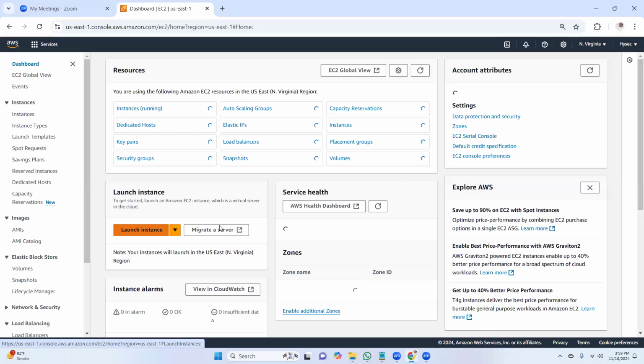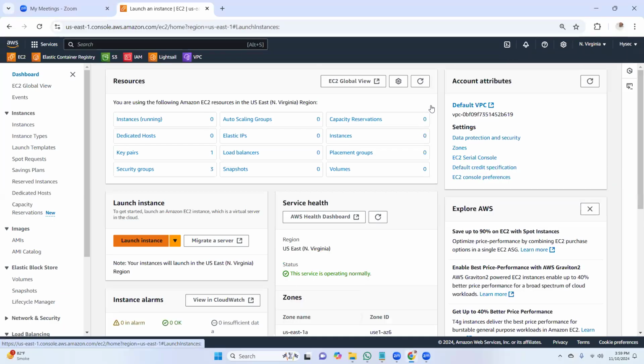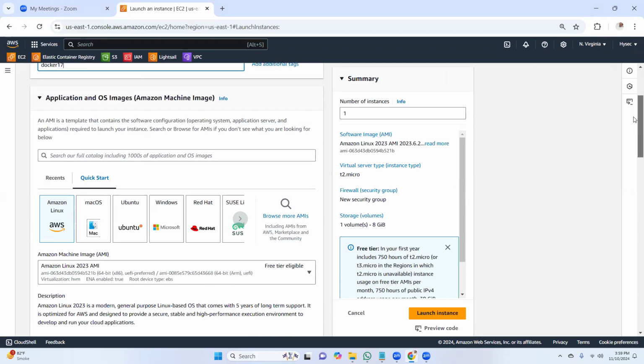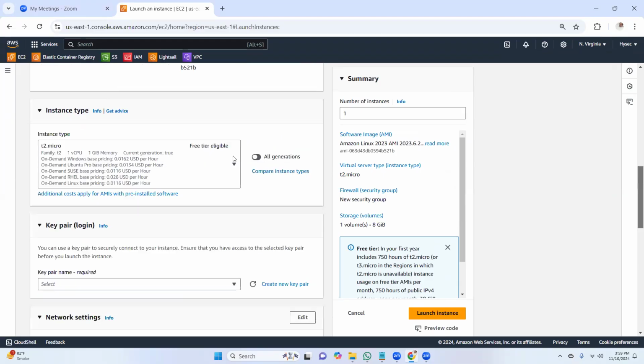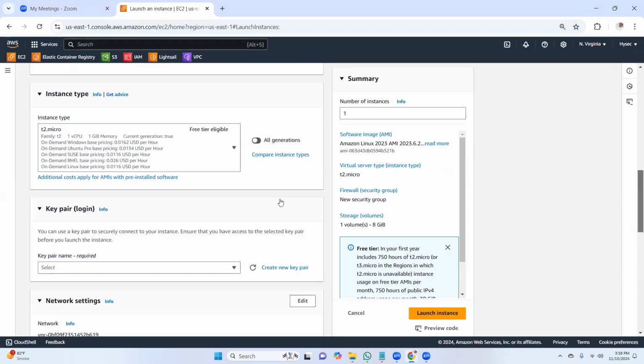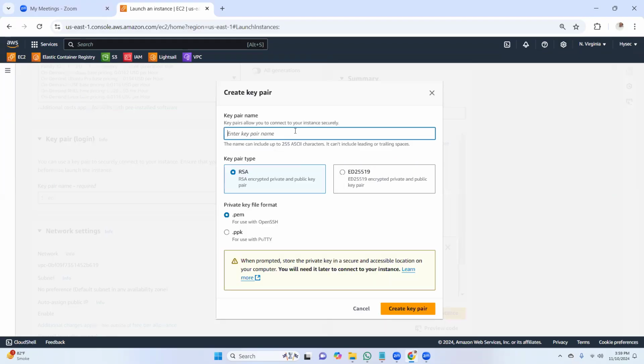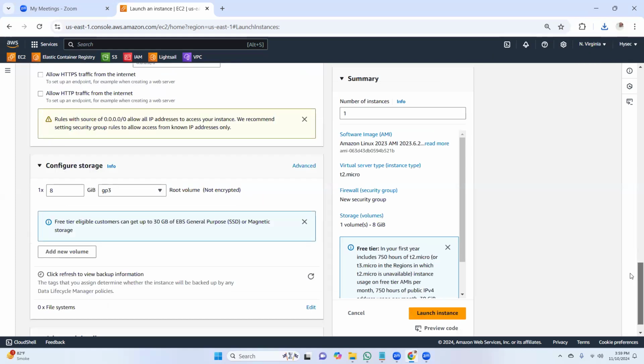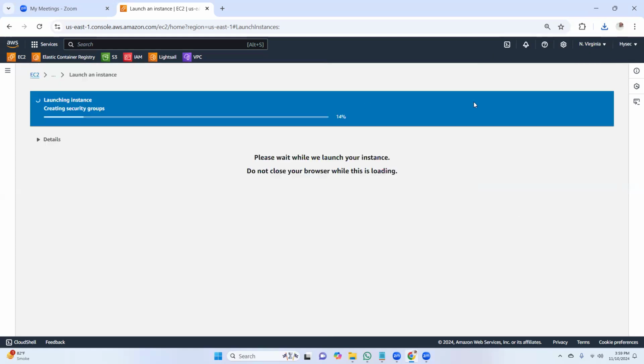Okay, first of all, just go to launch the EC2 instance. Put the name, this name is Docker 17. Scroll down and select Amazon Linux and T2 Micro and create key. .17 key and .pem. Just create key and then it's downloaded. Now just scroll down and launch instance.